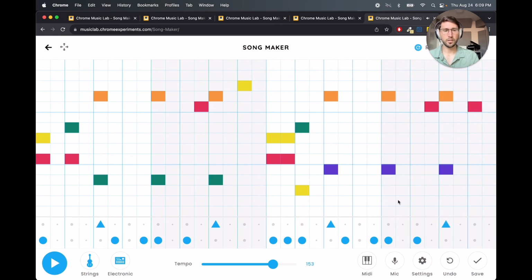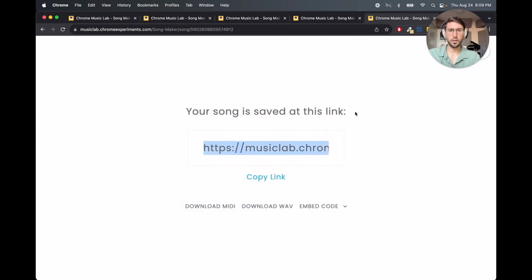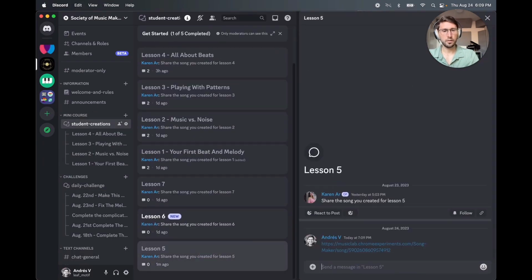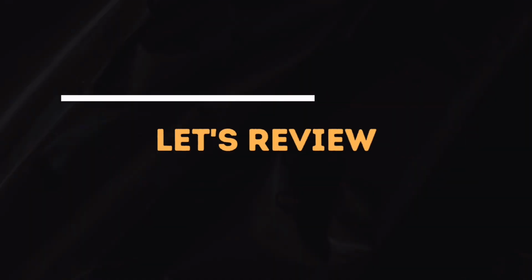Cool, so I'm pretty satisfied with that. I'm gonna go ahead and save it, copy the link, head over to the Discord, lesson 5, and share. And we're done for today. So today we learned what a melody is, what harmony is, and we built our first song with simultaneous notes. I hope you enjoyed it. Let me know on Discord if you have any questions or comments, and I'll see you tomorrow in our next lesson.